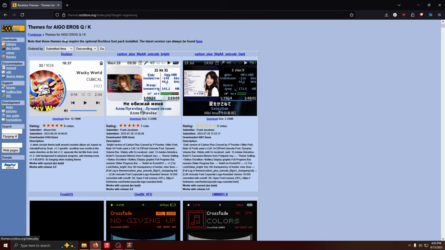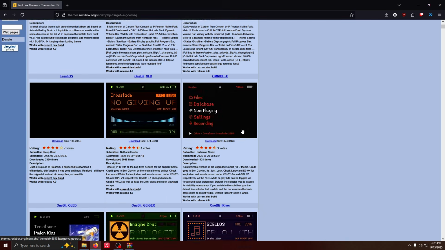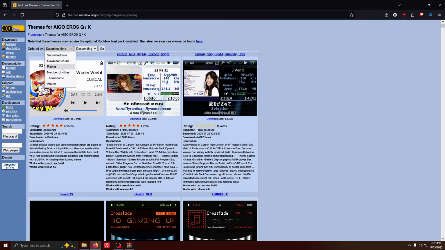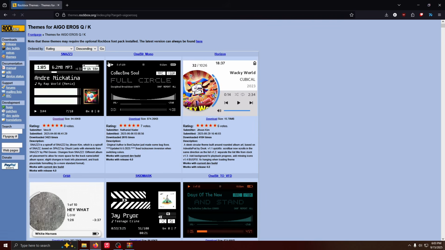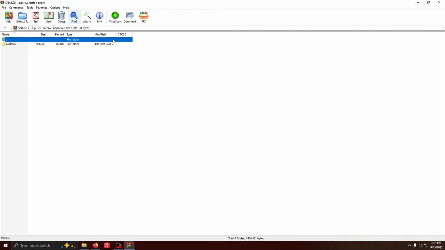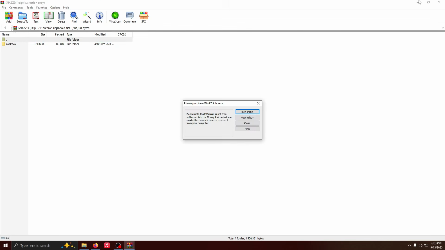So yeah, you just go under themes under Rockbox by going here, and then just by selecting the theme that you think looks good. So I don't know, just sort by rating, by what a lot of people like. I know, very original. And then you can just download this, and then it'll be a zip file. Similar to how it worked before, it'll be another .rockbox file.